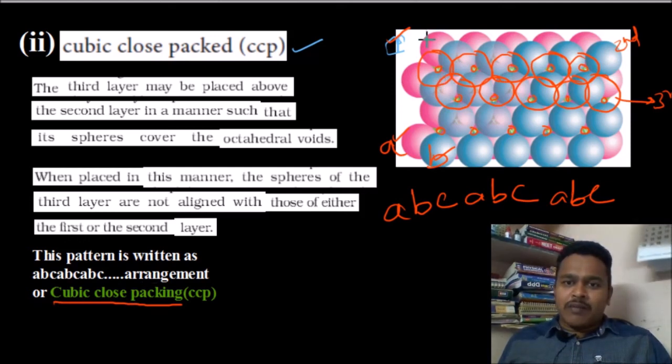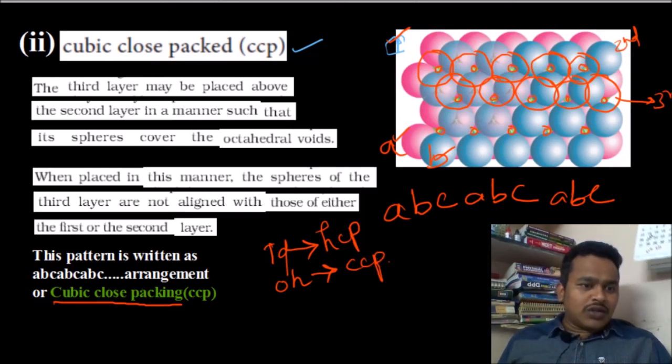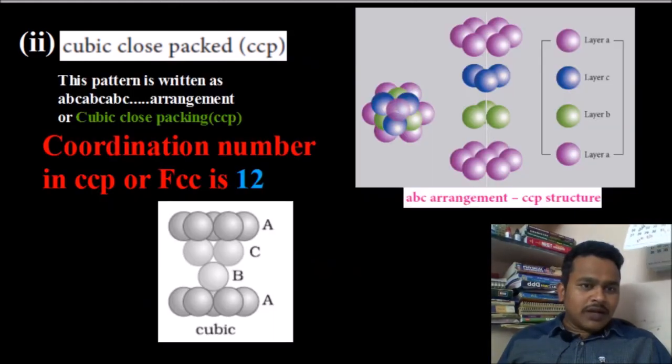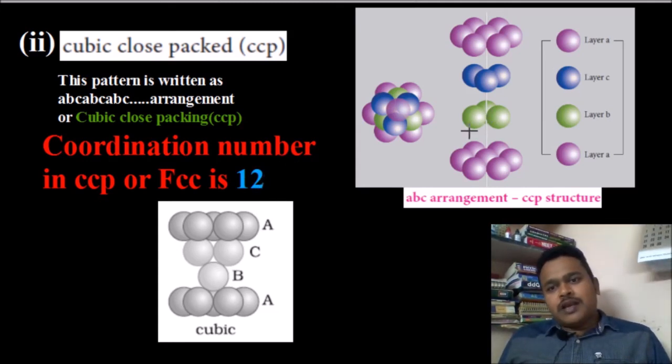This is how it forms. First layer formed, after that second layer formed. Once the second layer is formed, there are two types of gaps: tetrahedral gaps and octahedral gaps. If you cover the tetrahedral gaps, the third layer forms an HCP structure. If you cover the octahedral voids, you get a CCP structure. And here also, the coordination number is 12 only.